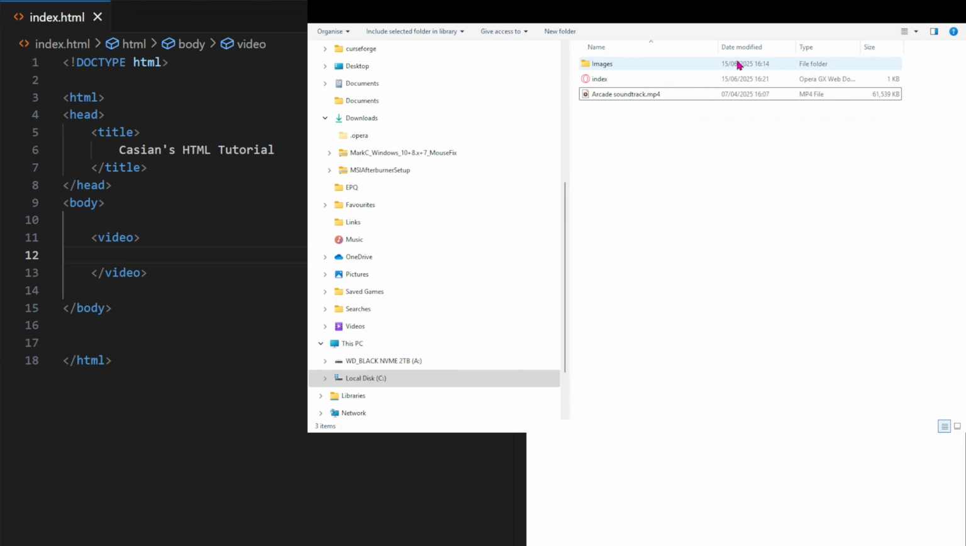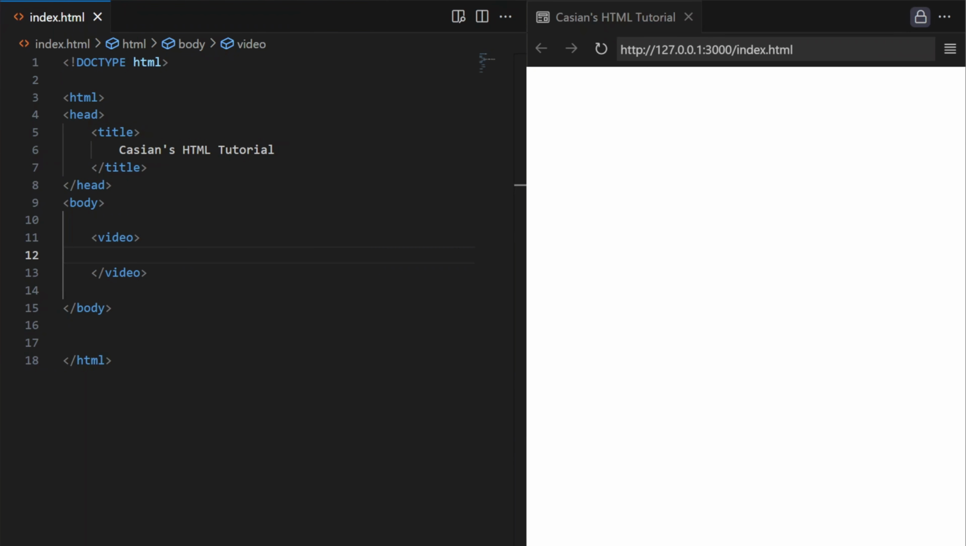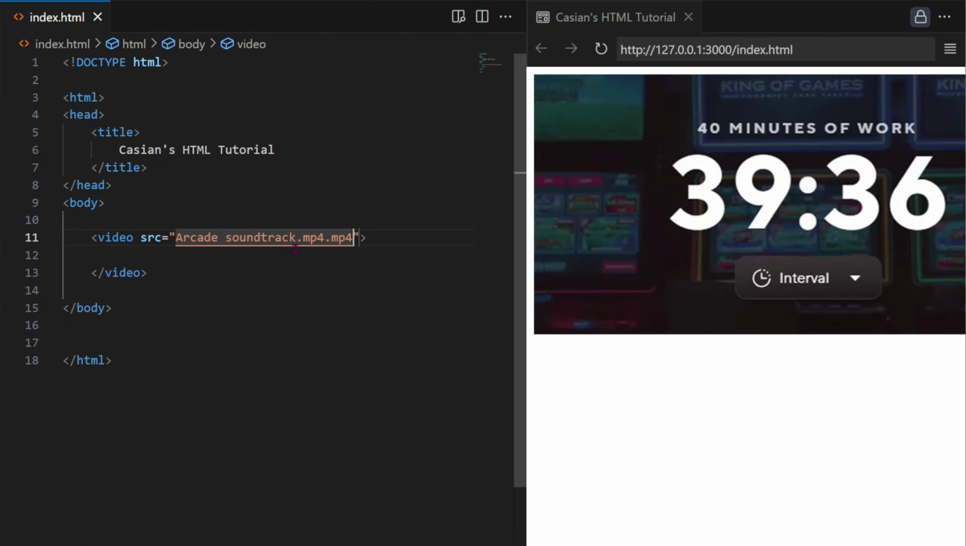We can have it out here, or we can put it in our images folder. And let me show you how we do this. So now that we got our MP4 file in there, we can now say src equals, and we'll do the name of our MP4 file. So my one is arcade.mp4. Cool. It's pretty nice, but we can't really do anything with it.